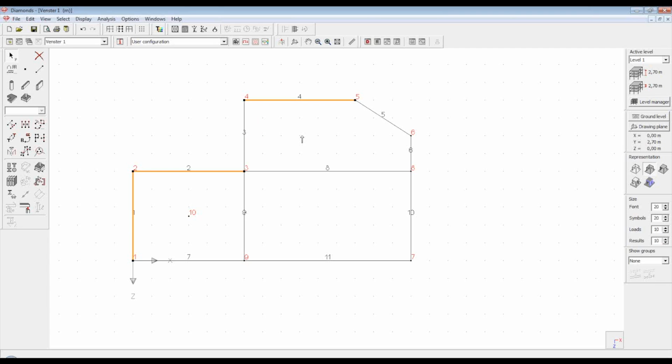Another option is to draw a selection frame. A frame from left to right will select everything completely lying within the frame. A frame from right to left will select everything that is completely or partially in the frame. So in this case, I think a selection frame from left to right is the easiest. Another possibility, this is the last one, is using the Control button plus A. That will select everything too.